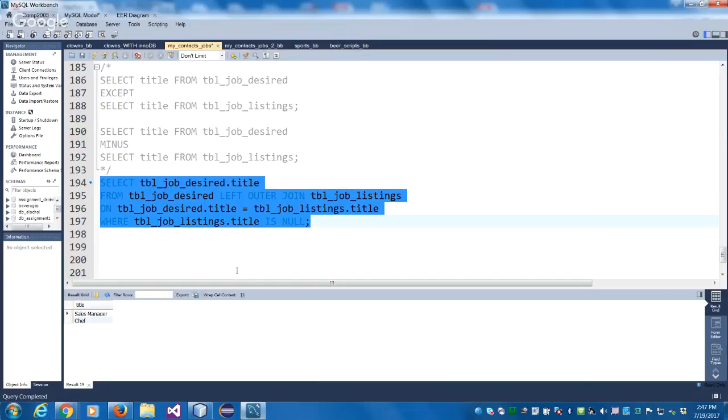So sales manager and chef. Right? So there were 5 people who were desiring a job. 3 have gone in that table and 2 have come in this table. It works.